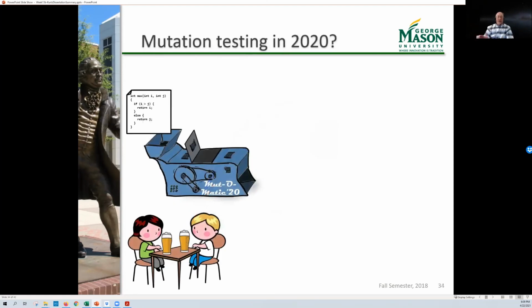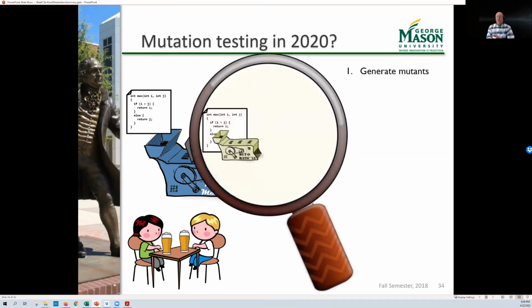All right, so last of all, Alice and Bob get back together. What should mutation testing look like in 2020? This was written in 2018, and I was very, very optimistic. Now I'm thinking maybe it's more like, what should mutation testing look like in 2030? So what should it look like?